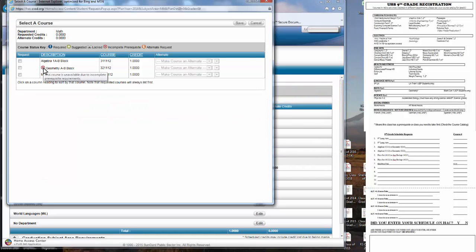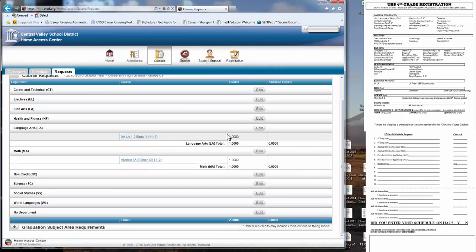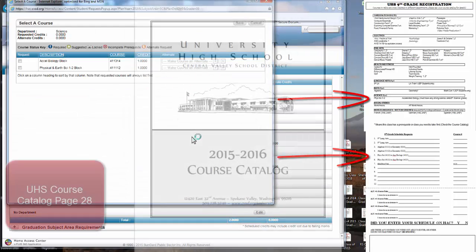You see this X here, which means you need to have a prerequisite class or a required class before you can sign up for this. In this case, you need algebra before geometry. I'm going to choose Algebra 1AB and hit Save, and you'll see it appears, and the 1 plus 1 now equals 2 here. I'm going to choose Science next.